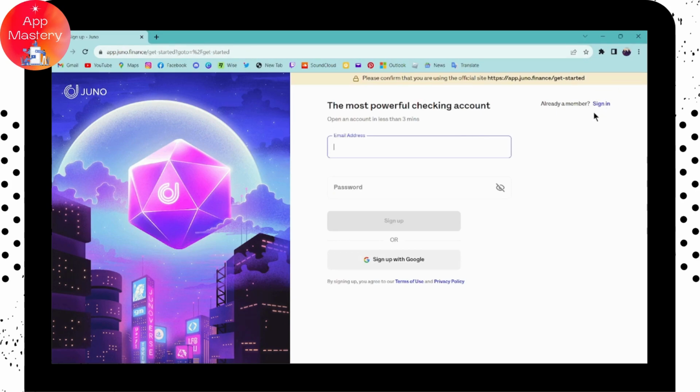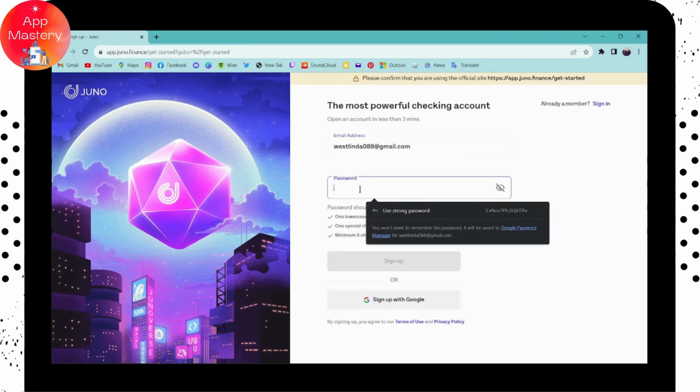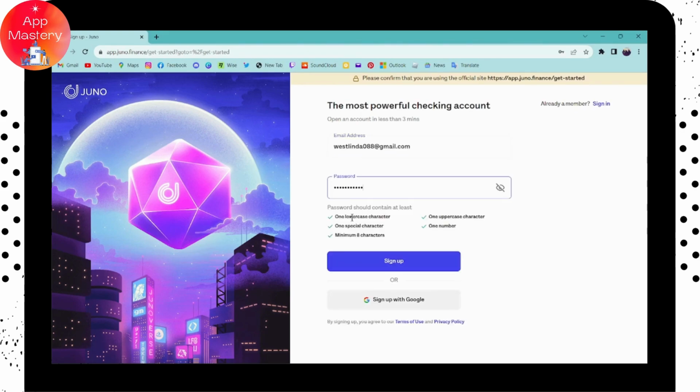But if you are new to this and if you want to create an account, then you can either sign up with your Google account or you can enter your email address. So I'll be choosing my email address, and after that you have to create a password. And after creating your password, now you can simply click on sign up.